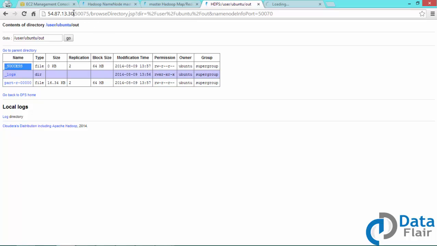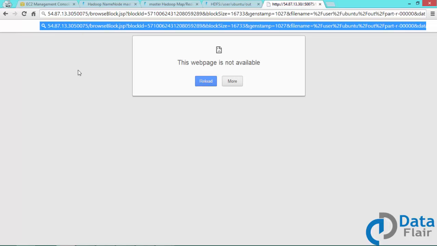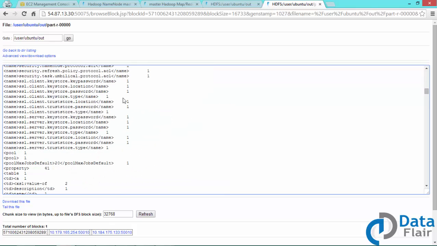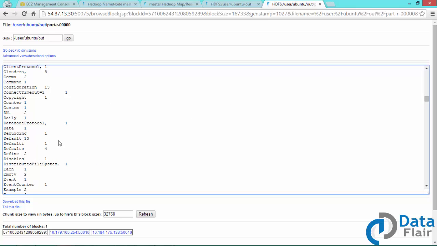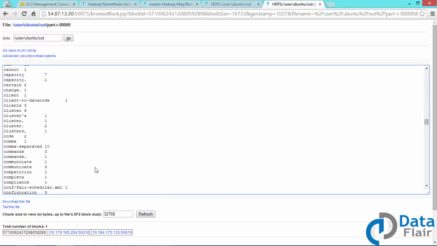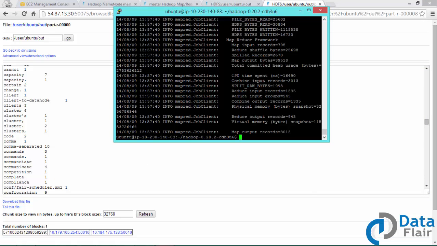So we can open it. It will give you your final output file. It is listing all the words and their counts, how many times each and every word is there, default 13 times, each one time, and so on. The complete list is here. Now, whenever you are done, make sure you firstly stop the MapReduce service, then the HDFS service.